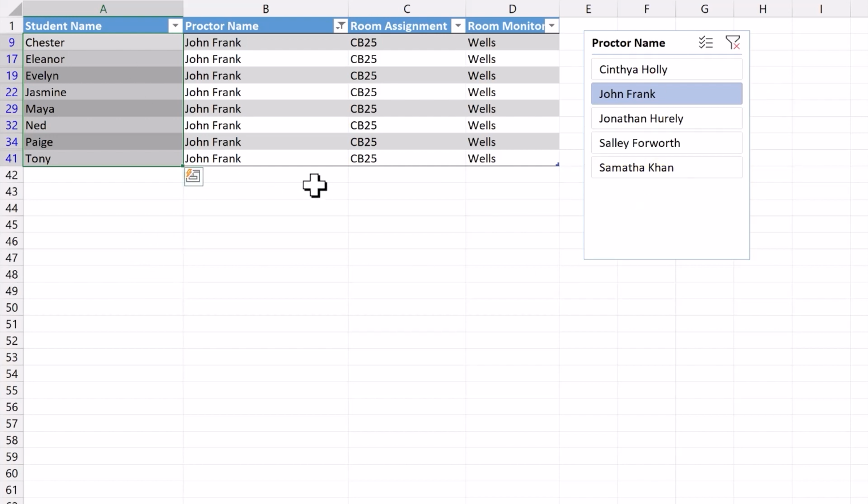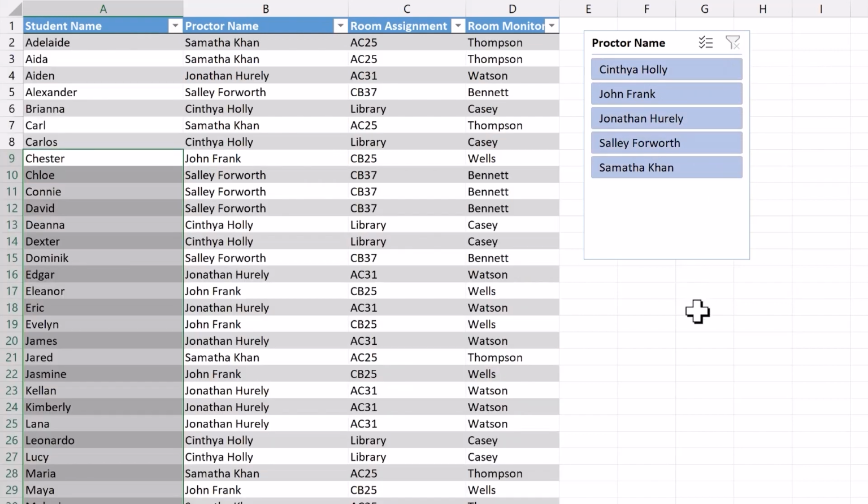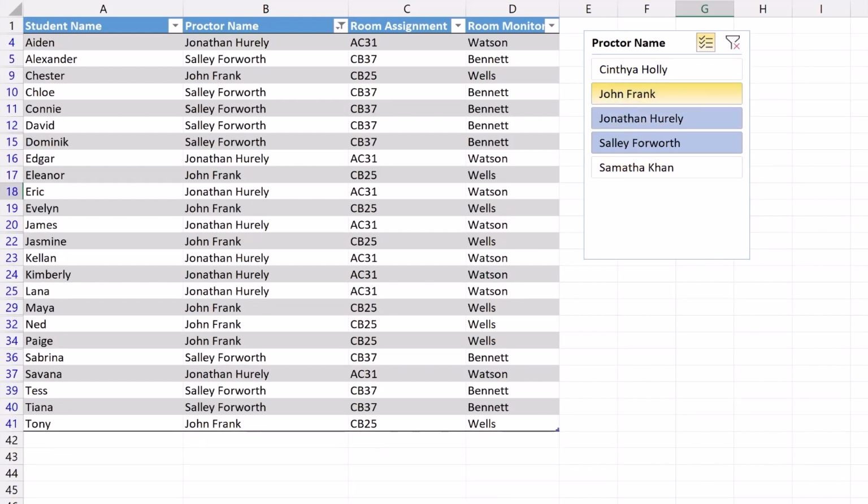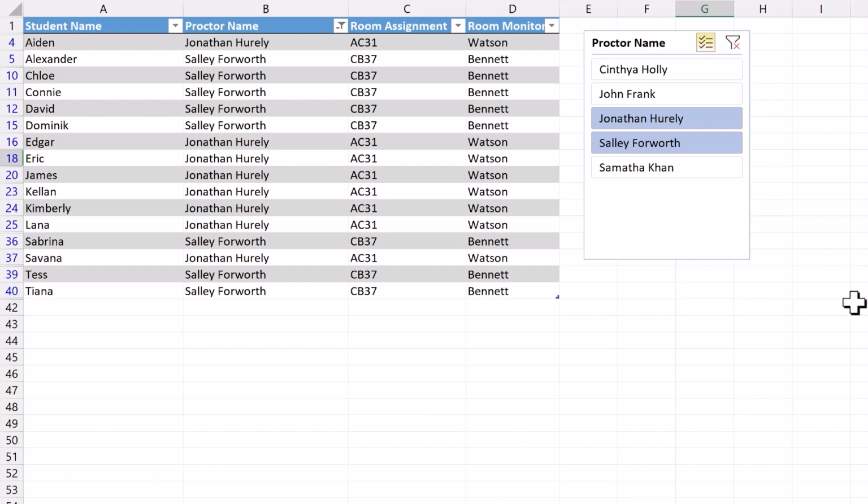And if they want to clear this and actually go back to the master data, they can click this little button, and now we're back at the master data. Additionally, if for whatever reason you would like to look at two people's selections, I can click this multi-select. And then I'm going to unselect Cynthia, and I'm going to unselect Samantha, and unselect John. And now it's showing me just Jonathan Hurley and Sally Forworth's selections. So you can even have a multi-select option for filtering.